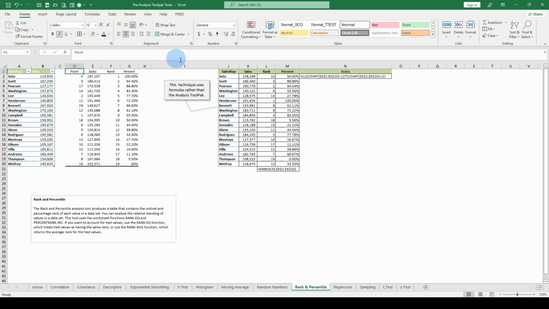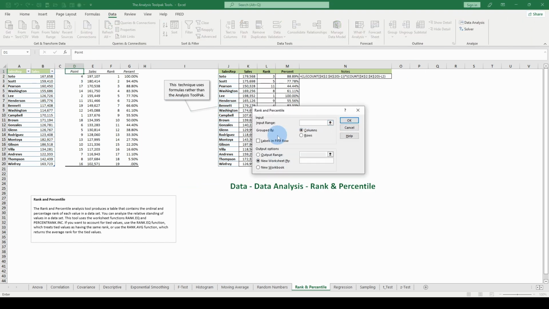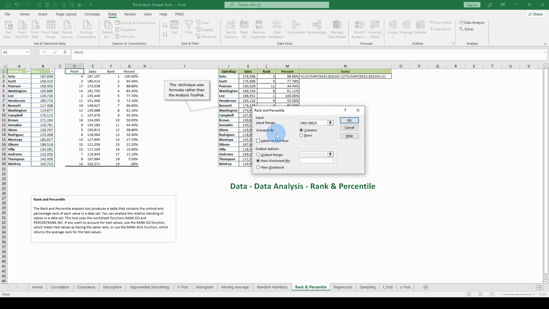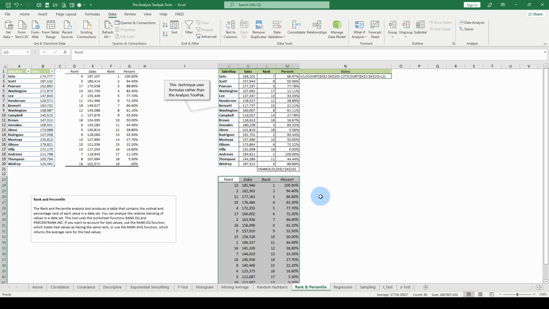Or process. Go to Data Analysis, go to Rank and Percentile, go to Input Range. You're going to just grab this information. No labels. No, let's just go ahead and change that. Labels. We're going to go labels, and we want output where? We're going to put the output just below here. We're going to hit OK. Look, we have the same stuff. Points, cells, rank, percentile. That's simple.